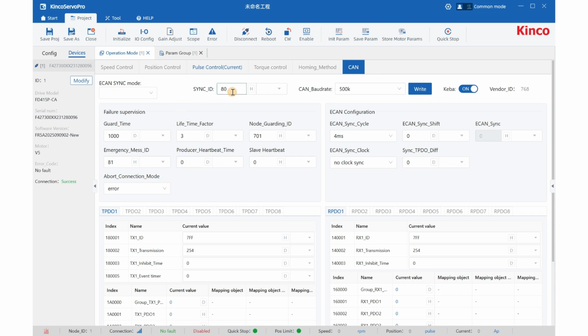Sync ID is required only when using synchronous transmission types from 1 to 240. It is not required in asynchronous mode. When using interpolated position mode, you must also set the ECAN sync cycle and enable the synchronization clock according to the master's sync message period.